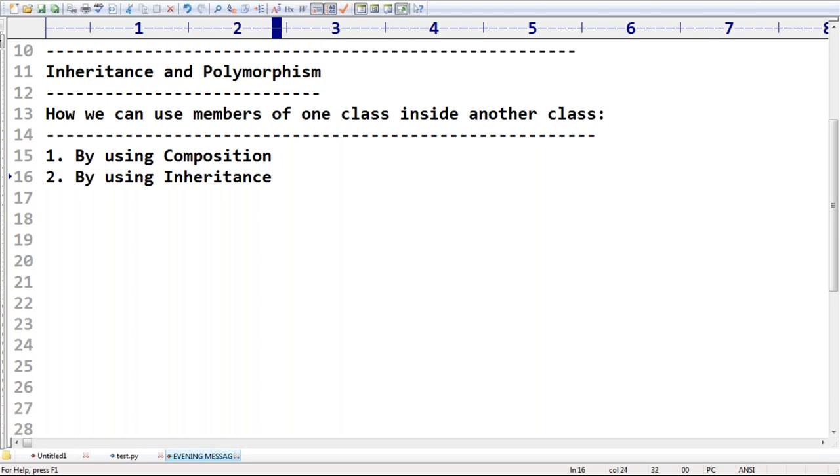Already existing code, without rewriting it, how I can use that is nothing but composition and inheritance. Do you know composition is also known as a has-a relationship? Inheritance is also known as an is-a relationship. Remember this terminology and observe it very carefully.